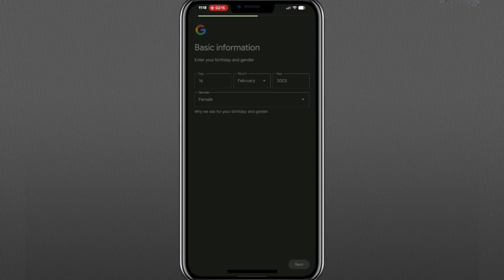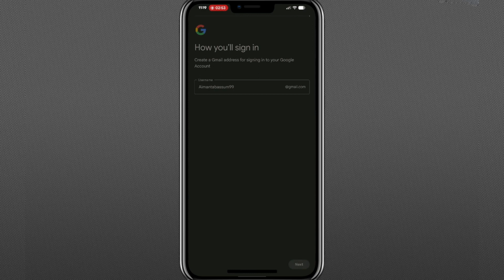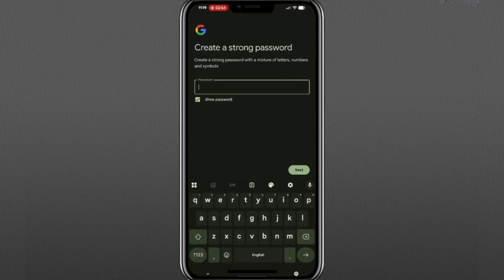Then, you need to create a username. This username will become your Gmail address, so choose a name that is professional and matches your business or YouTube channel. Avoid using random numbers or personal nicknames. Next, create a strong password. Make sure it is at least 12 characters long and includes a mix of letters, numbers, and symbols. Re-enter the password to confirm it.